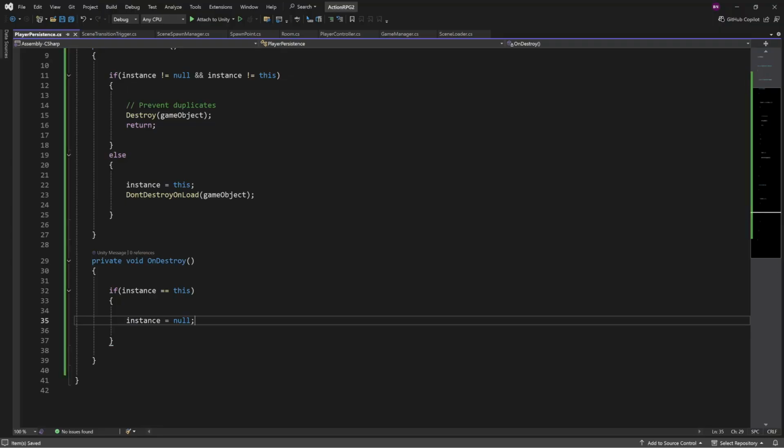Anyway, that is all we need to do for the coding portion of this. Sorry about the dead air there. I'm trying to find a good way to describe LoadScene versus LoadSceneAsync.